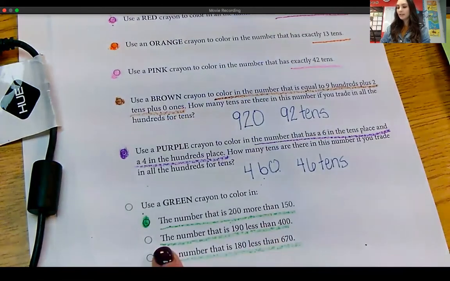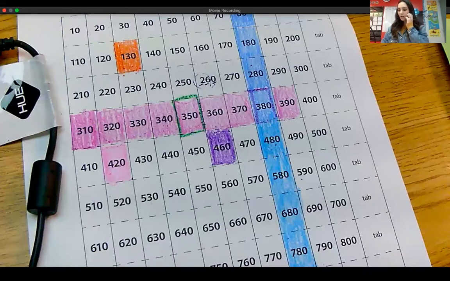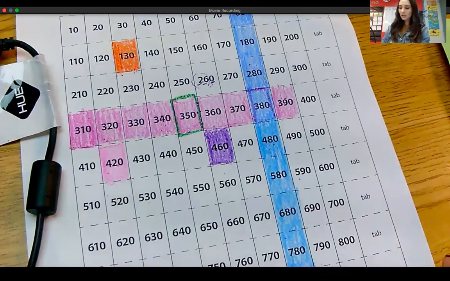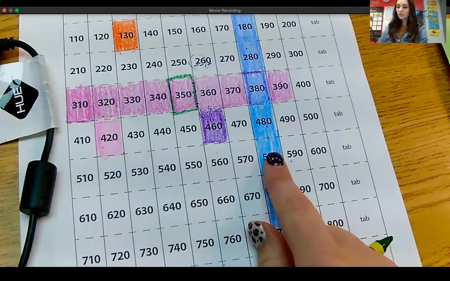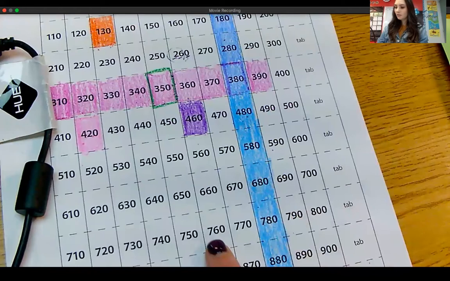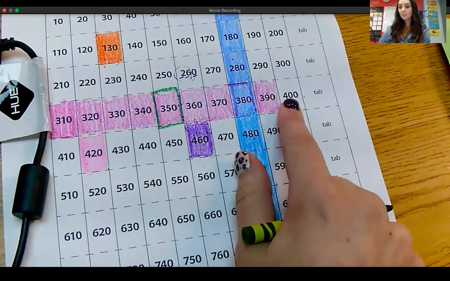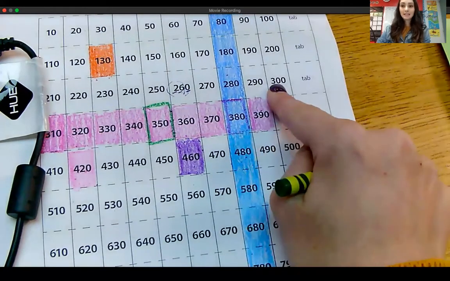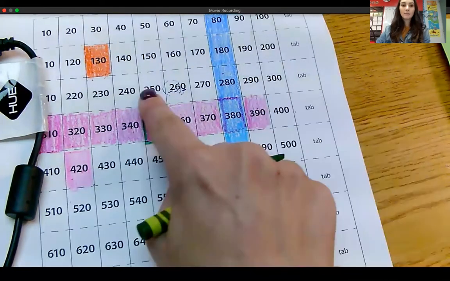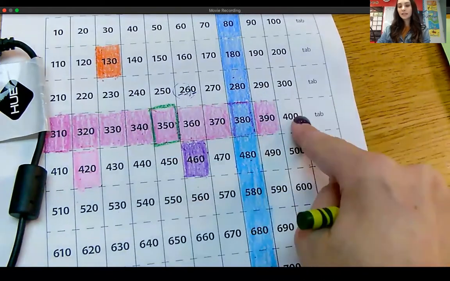Now I want to find the number that is 190 less than 400. 190 less than 400. So I am going to the number 190. Or no, I'm sorry, I'm going to the number 400, which is here. Now I want 190 less than this number. So if I go up one, that's 100 less. Now I need 90 less. So if I go this way, my 10 spot is going down by 1 every time. So I'm 100 less. Now I want 90 less.